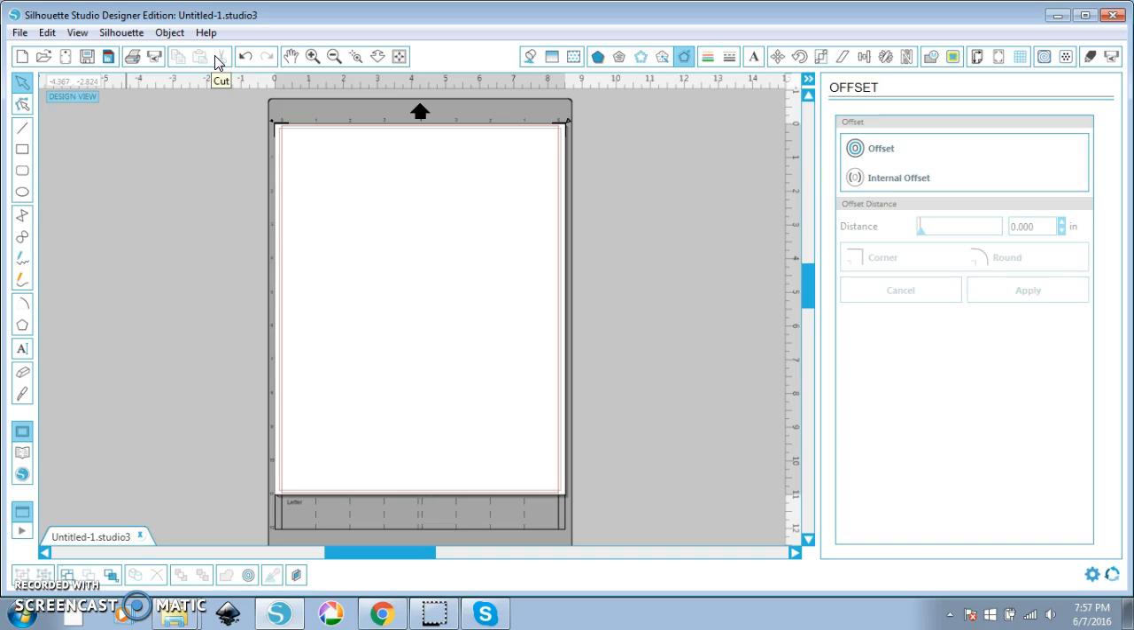Inkscape is a free illustration program that you can download. I believe you go to inkscape.org. I will leave it down in the description below just so you can find it.